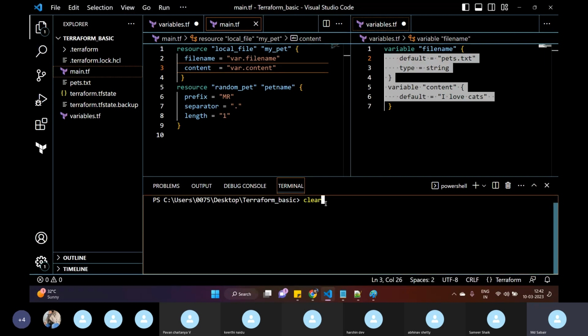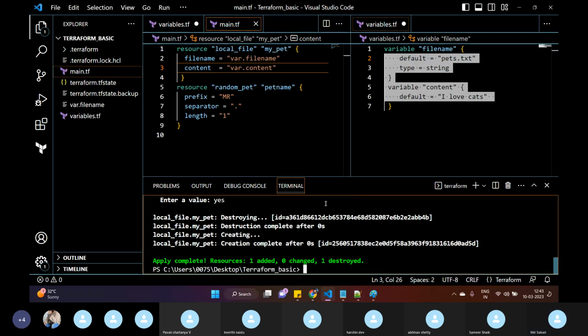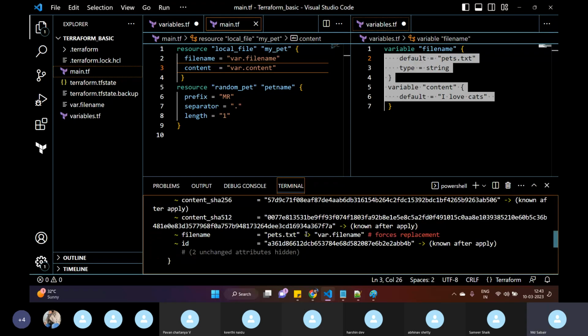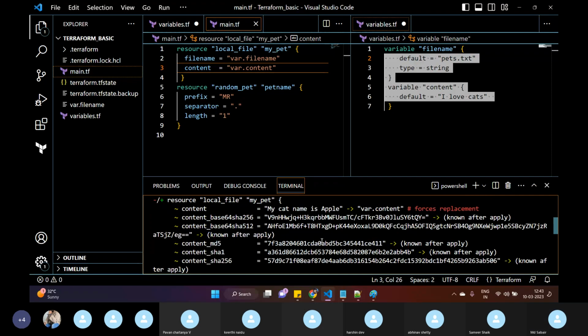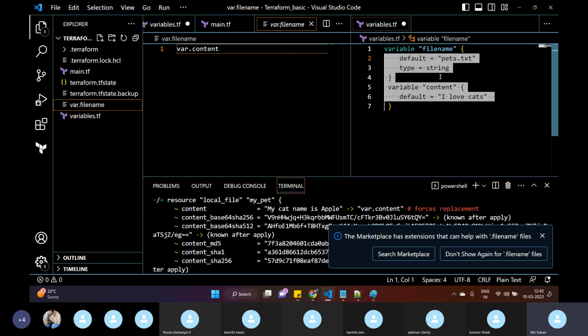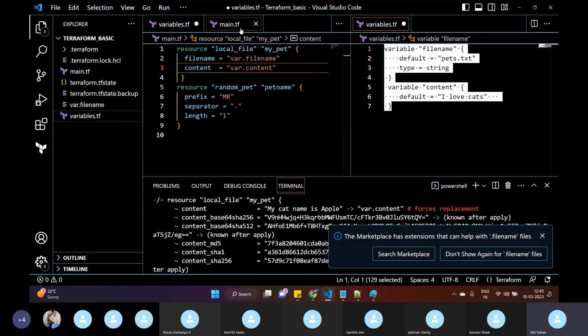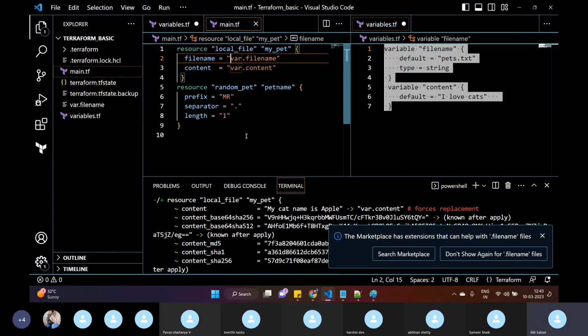Once we have declared this, let me try to execute terraform apply and see what will happen. If you see this, it has gone wrong. Basically, we have created one file, but the file name has been declared as var.filename, and the content is also var.content. Terraform hasn't picked up these variables. There is some naming convention wrong. Let me remove these colons, colons are not required.